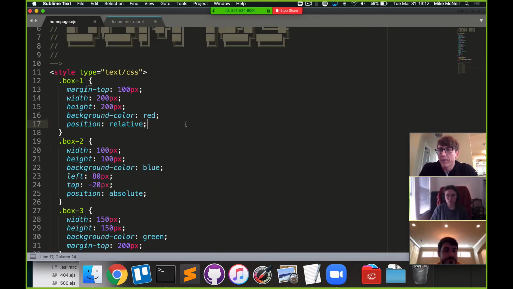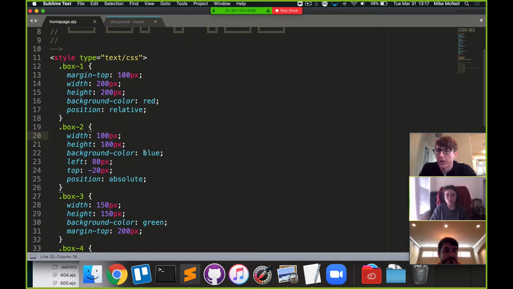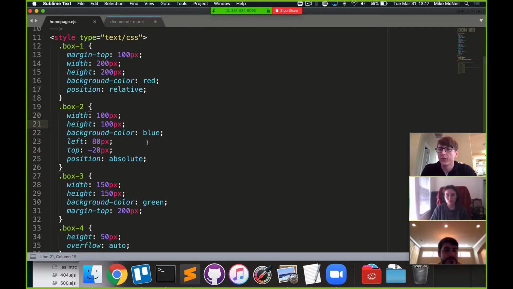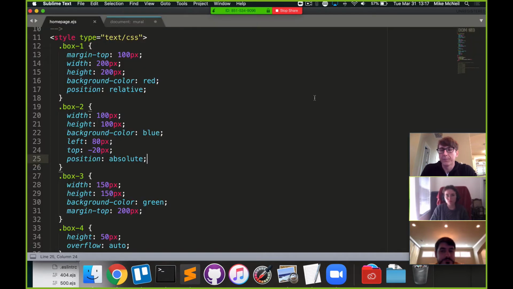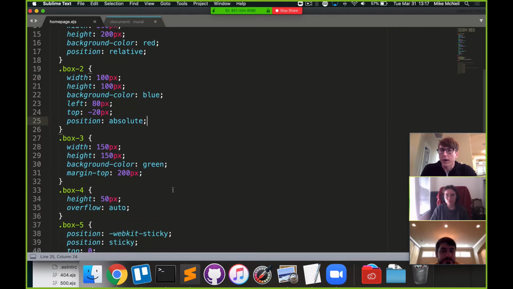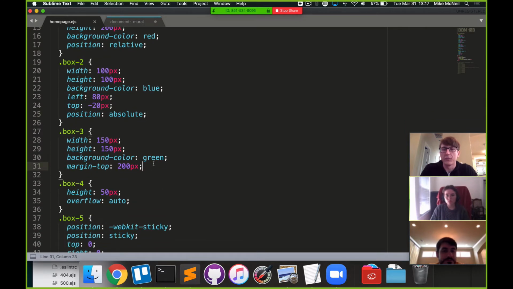Cool. All right, so our red box is just chilling right up there, and it's got a margin top, so that's fine. We'll leave it the way it is, but we don't want to give it coordinates right now. But box 2, our absolutely positioned thing, has some coordinates, and we can go any direction. Right now, we're off to the right and up a little bit. And then we've got one green box, which is just a normal box, but it has some margin on it.